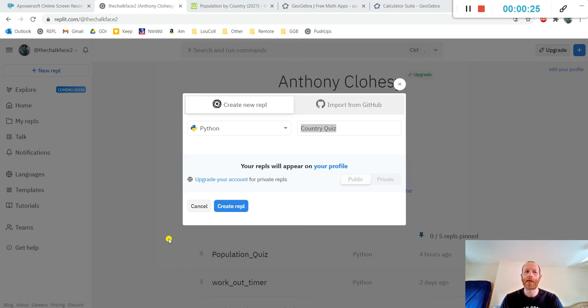So I'm interested in some kind of quiz that gets me better at guessing the size of the population of different countries, or perhaps the relative populations. Do I know whether there's more people in India or in China, etc., etc.